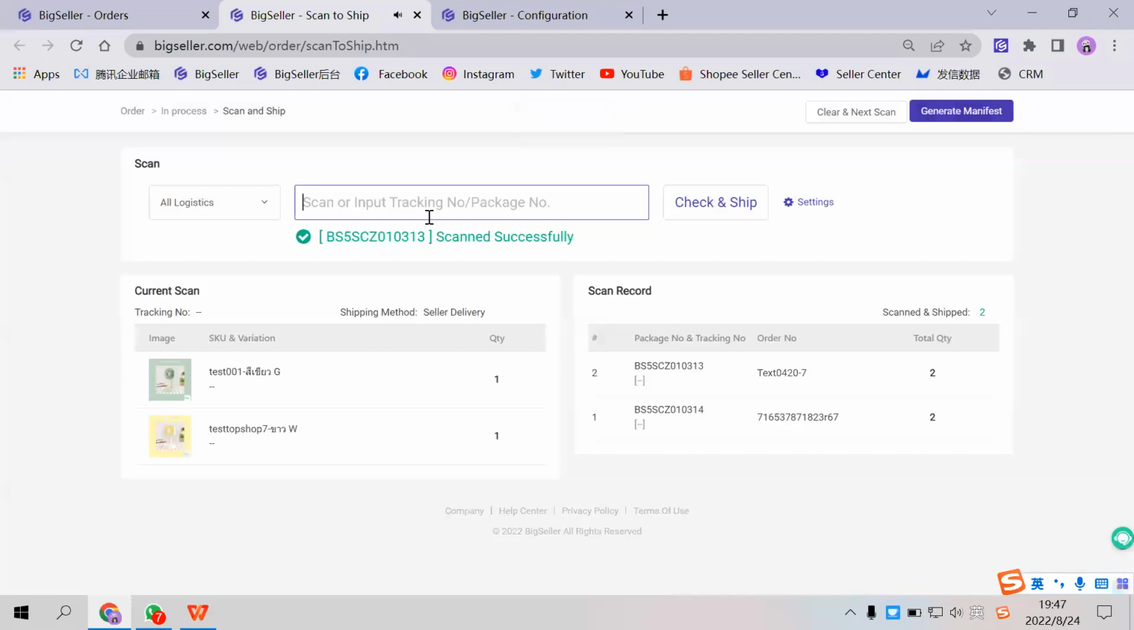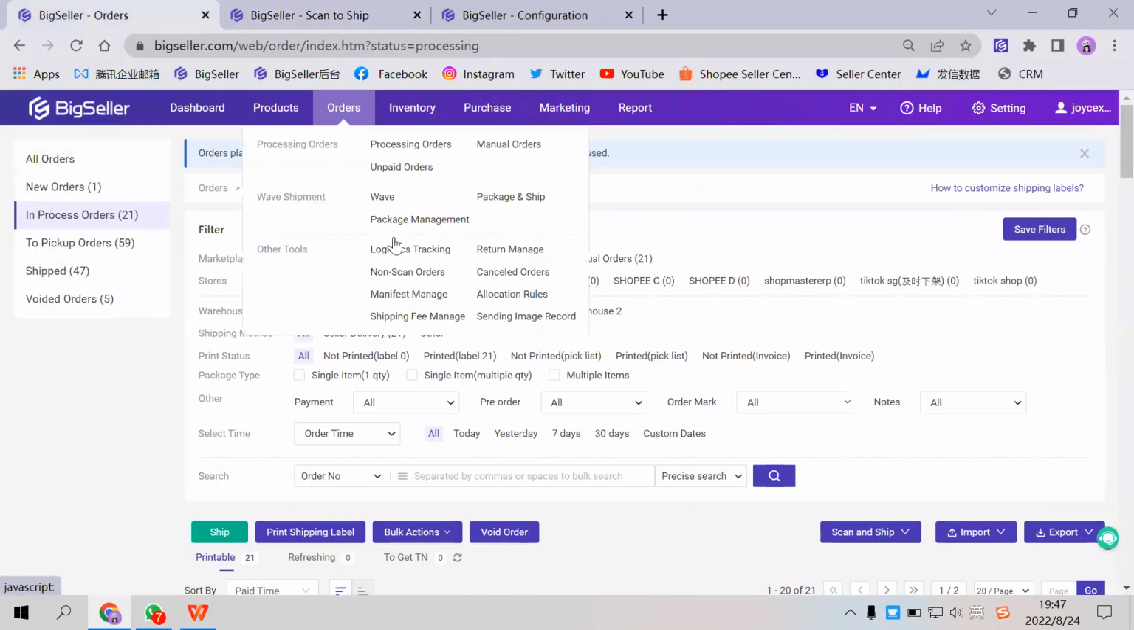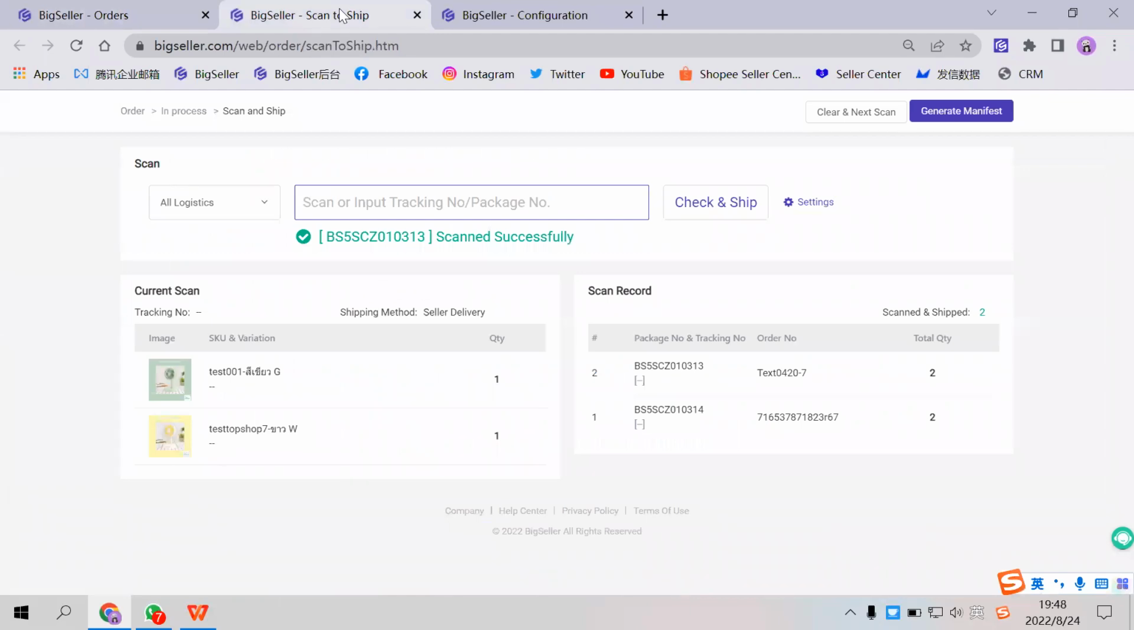The first time scanning, this order will be sent to pick up orders directly. You don't have the chance to confirm or double check. This is the scan time settings. And you can also generate a manifest for the scanned orders. Generate the manifest and check it in the manifest manager here. Right, this is the scan to ship.